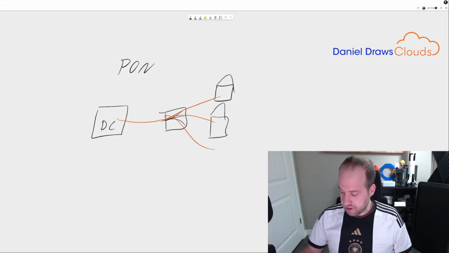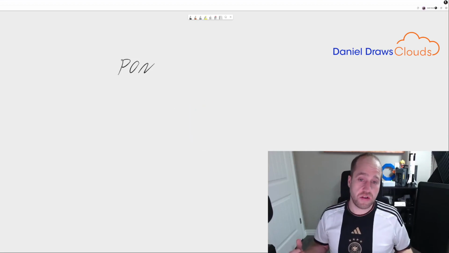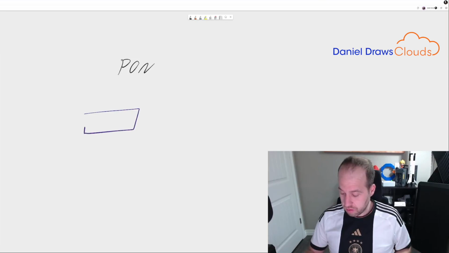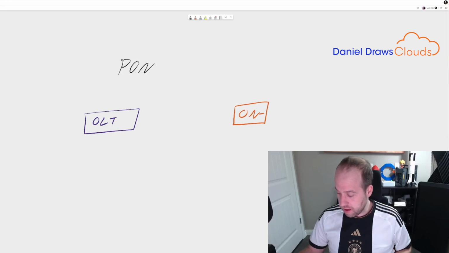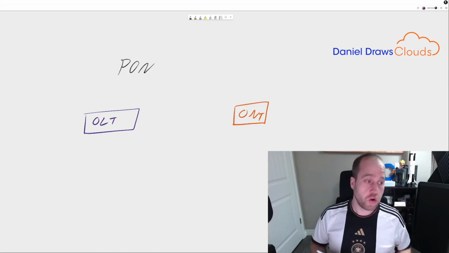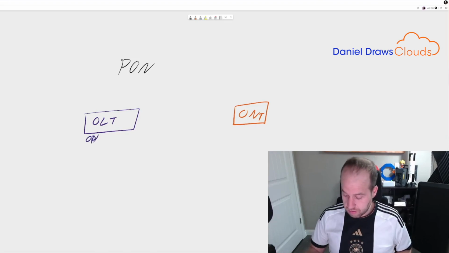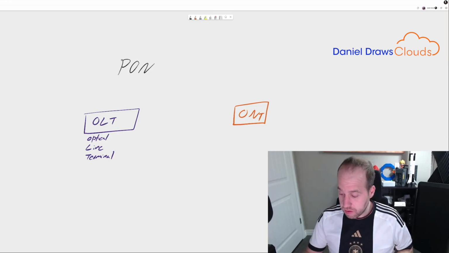So let's start fresh. So in the data center, what's there? Well, I'm going to draw a purple box, and this is the OLT. And at the other end, we'll have an orange box. This is the ONT. So what's an OLT? An OLT is an optical line terminal. That's where the fiber starts.